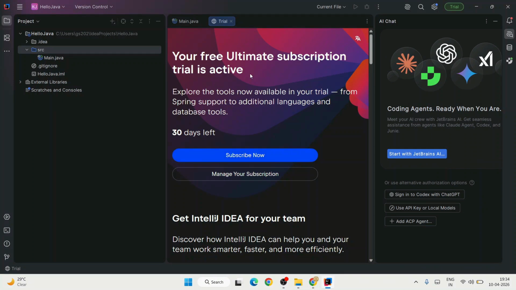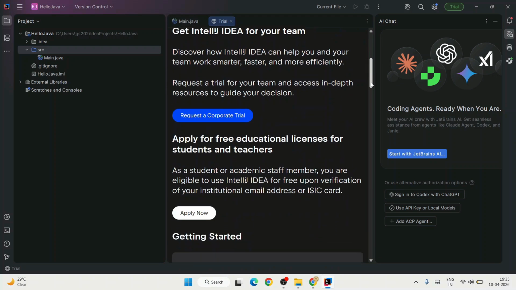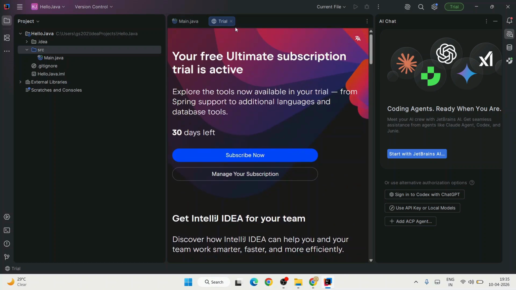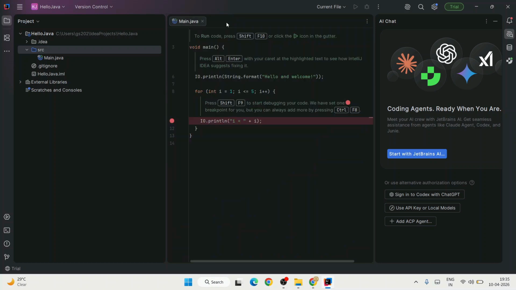And currently we are already in their ultimate subscription. So there's about 30 days left. So for 30 days we can completely use their pro features for free. If you are a student, then you can always apply for their free educational license. And the same is also available for teachers as well. Right. So you can close this note about the trial for the time being.